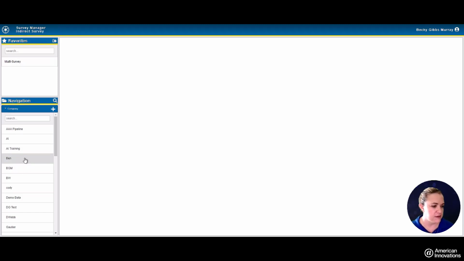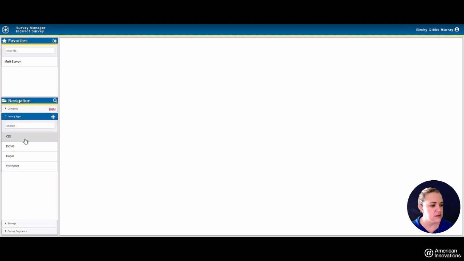You have your favorites. You can associate surveys to your favorites section the same way. And then there's some additional navigation hierarchy selections in Indirect Survey that aren't there for Facility Survey. You have the survey type listed here. These are all four of the available survey types that Survey Manager currently supports for Indirect Survey. You have close interval, DCVG, depolarized, and finally your DVM wave prints as well.